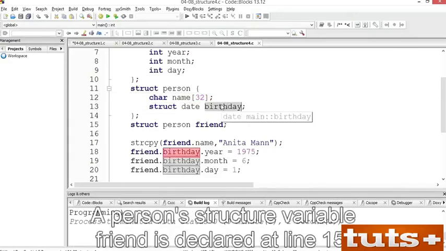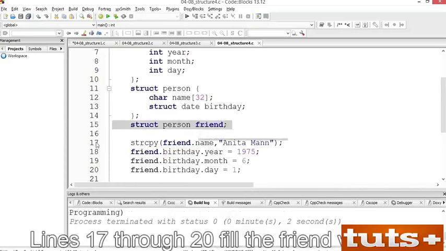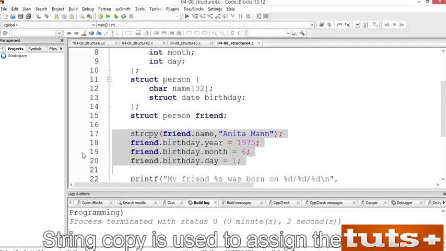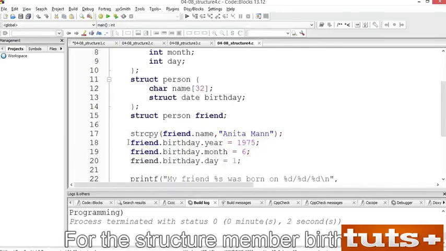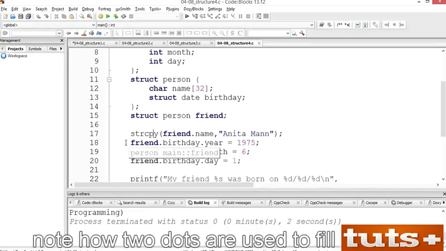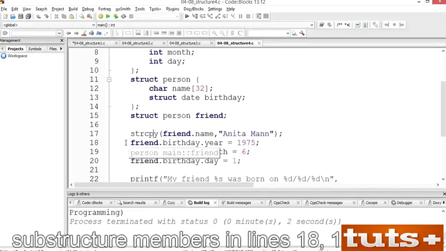String copy is used to assign the string. For the structure member birthday, note how 2 dots are used to fill in the substructure members in lines 18, 19, and 20. That's how it works. That's how structures within structures are referenced. Build and run the code.